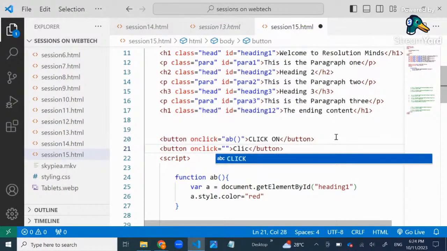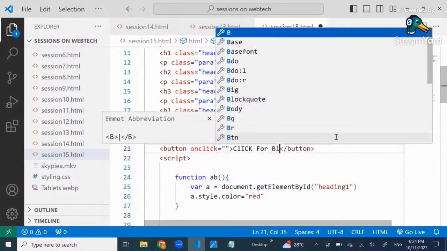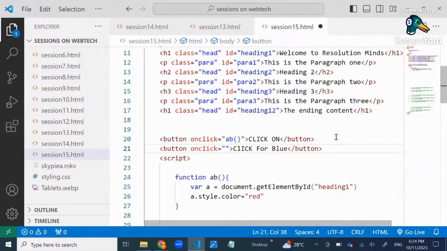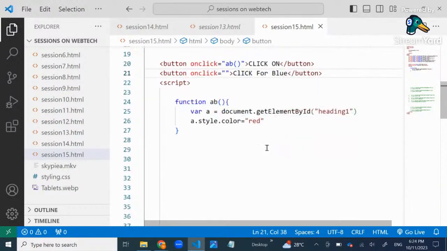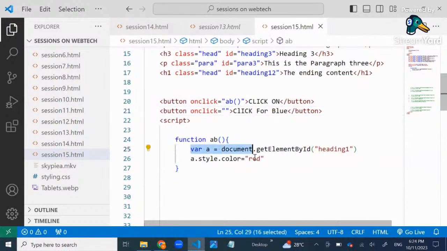I will say click for blue. That is, when I click on this button, red should come. When I click on this button, blue should come. So again, we need to write a function.